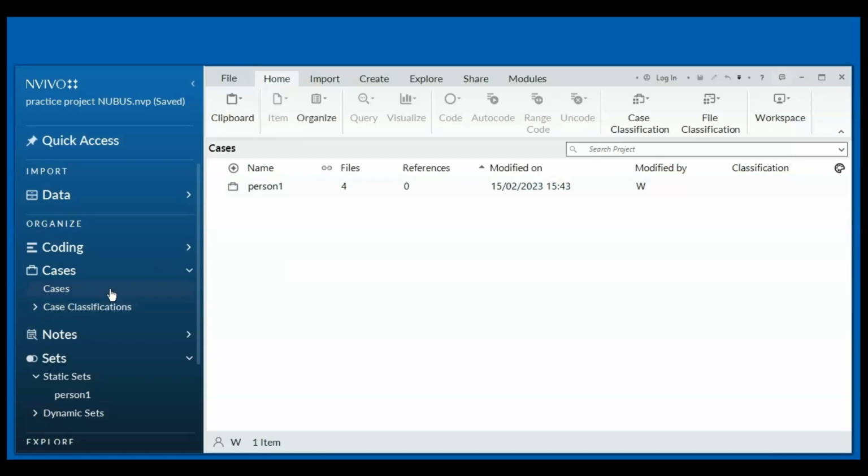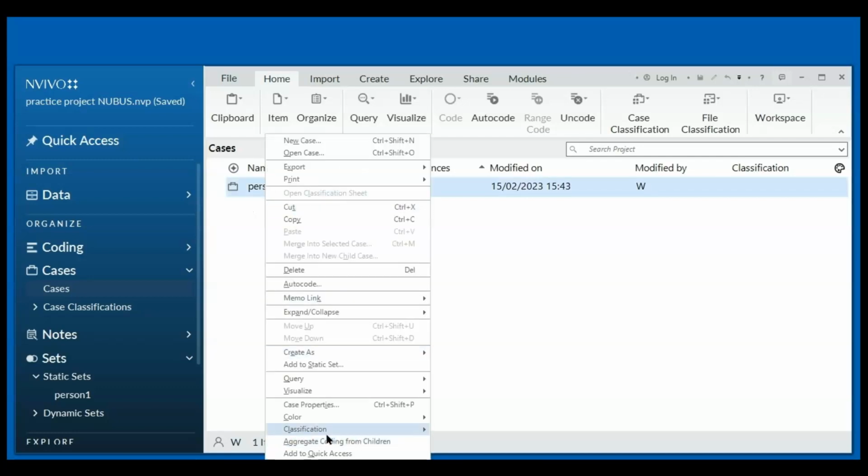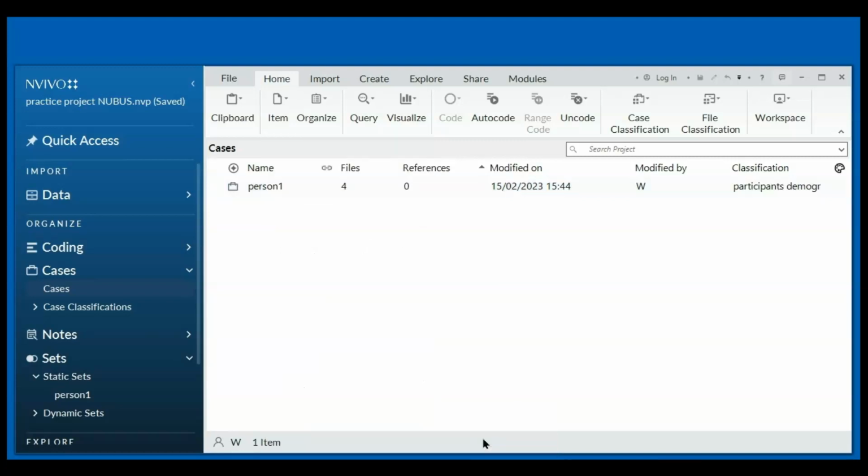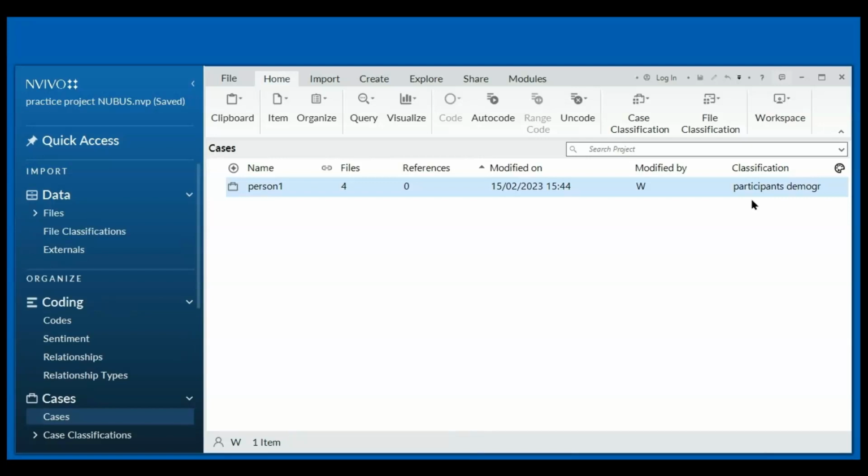So back onto the case, I will right mouse click, and then from the drop down menu, I will go into classification, and I've got the participant demographic showing. So person 1 now can access the attributes within the classification. So let's just go and finish it off.